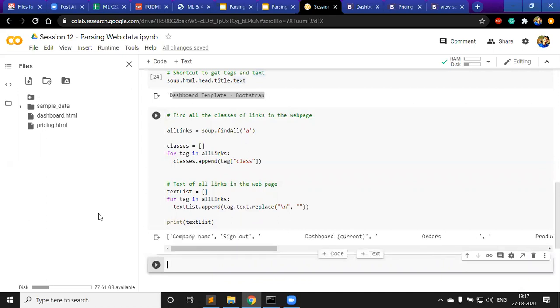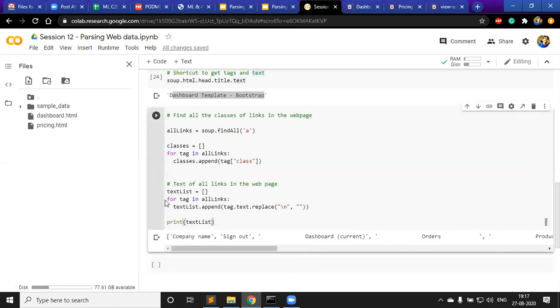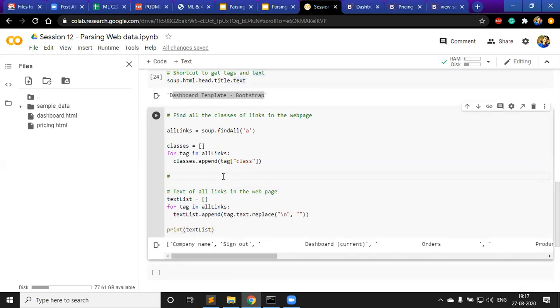All right. Anyway, so this is how you can see that it was useful. But I would just like to show you one thing using list comprehension.